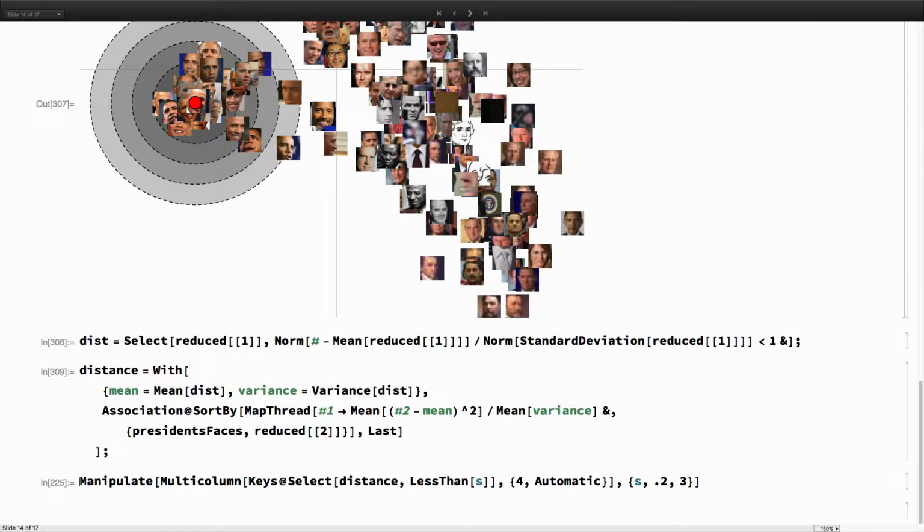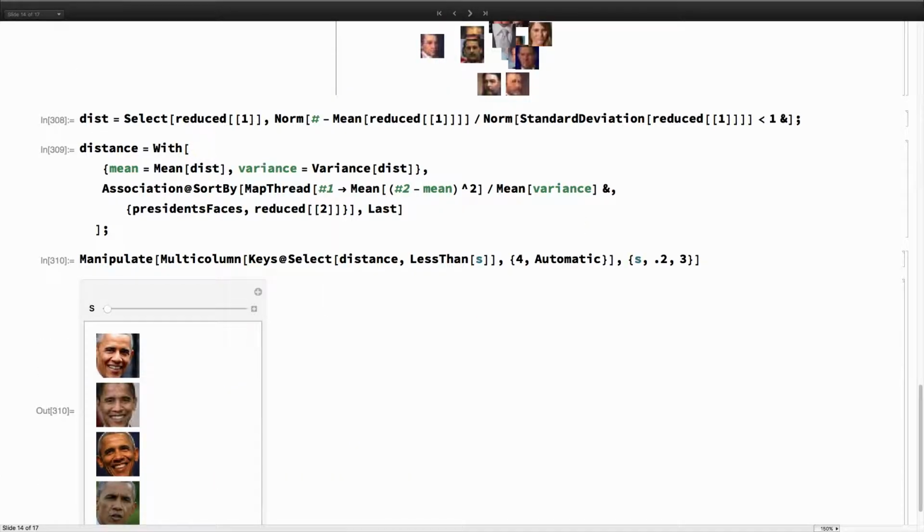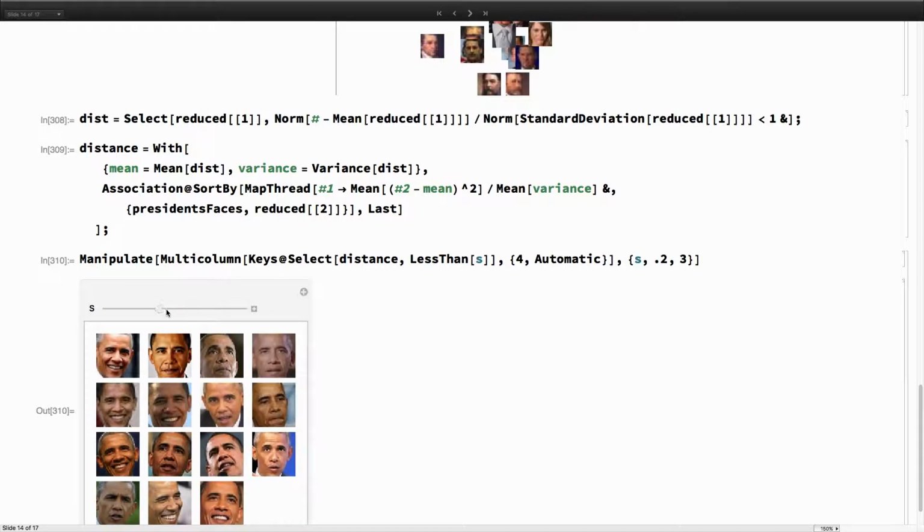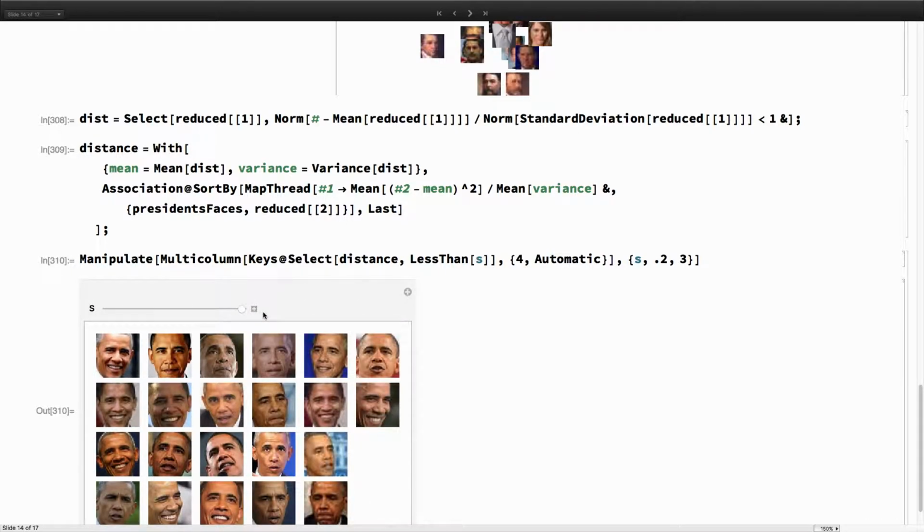I compute the distance on the dataset, and you get a sigma parameter. I'm going here from 0.2 sigma to 3 sigma. You see that 3 sigma gives a nice group of Obama faces. Of course, this is a stupid example, but you can train this on whatever thing you want.